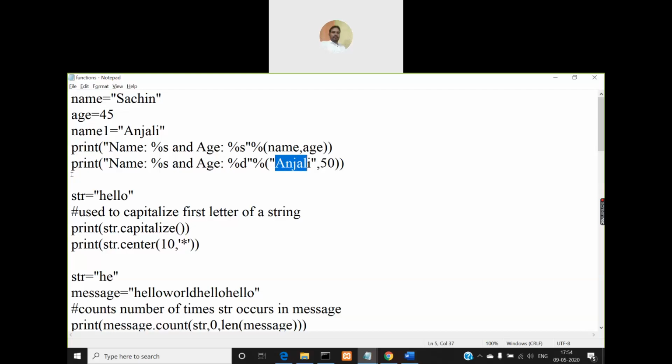Okay, so after this, again I'm creating one more string called str, which holds a value hello. Then I'm printing this hello message by calling the capitalize function. So how am I calling it? Name of the string variable, that is str dot capitalize. So what is this going to do? It is going to capitalize that word.